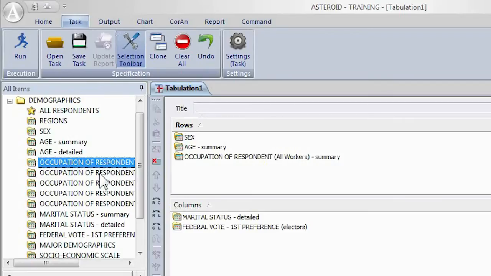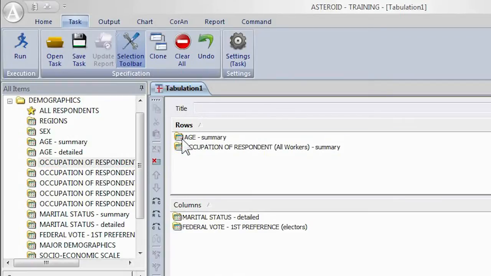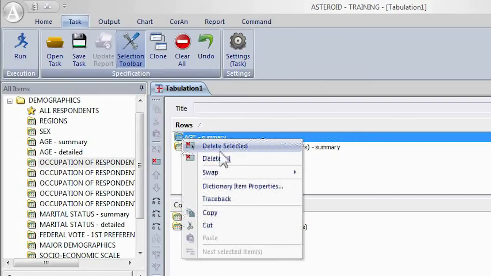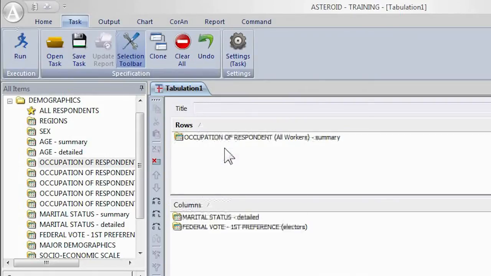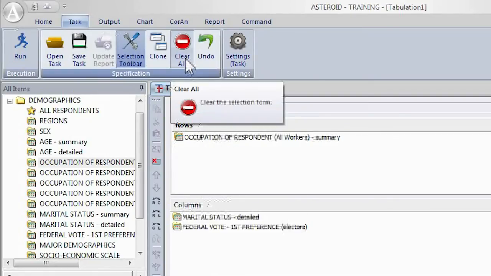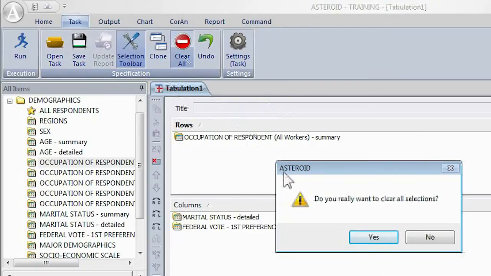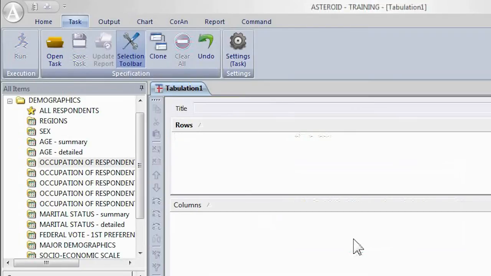To remove items from the rows and the columns, you may double click. You can right mouse click and choose delete selected or delete all. Or you can use a button on the toolbar. It will give you a warning to make sure that you do really want to remove everything within the table.